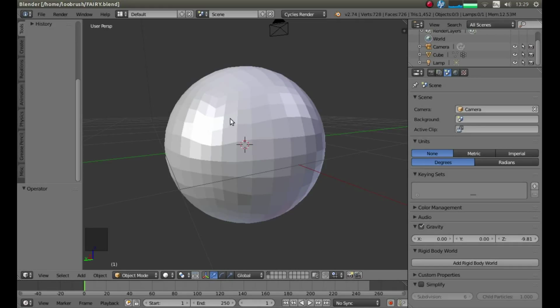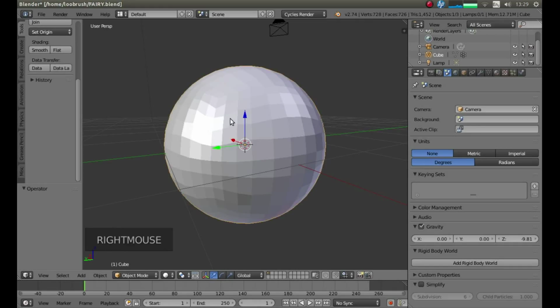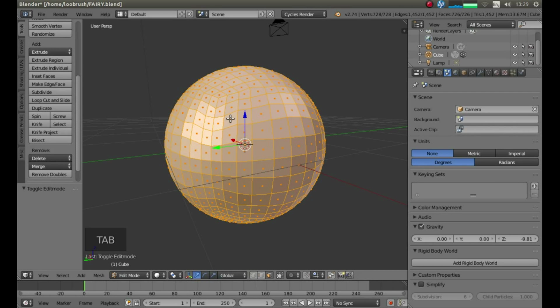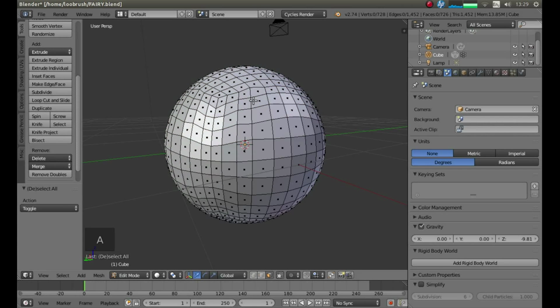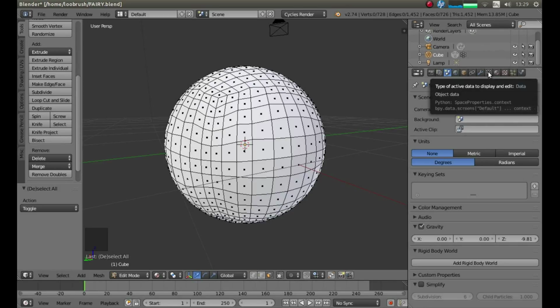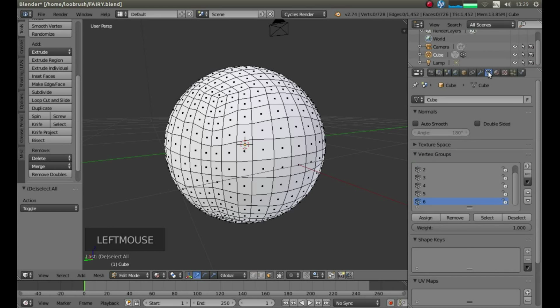So first of all, right click on the sphere and then press tab on your keyboard to go into edit mode. Press A on your keyboard to deselect everything. Then come to the bottom of the screen and look for the little button with a white dot on it. Left click on it. Then left click on material. Then come to the top right of the screen again and look for the data button and left click on it.